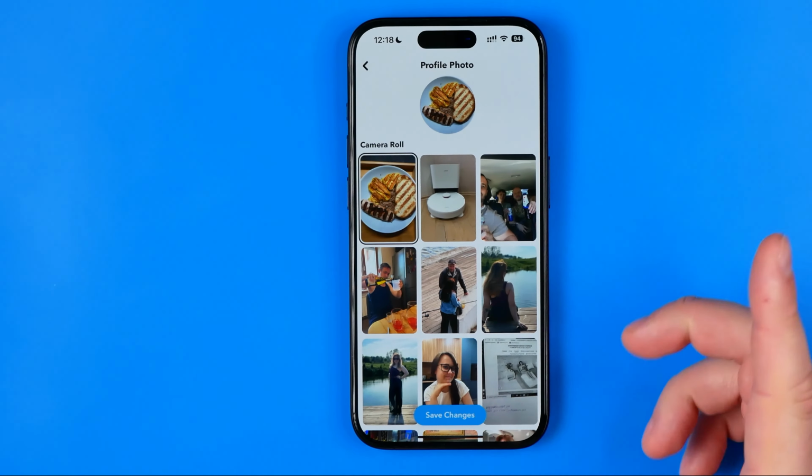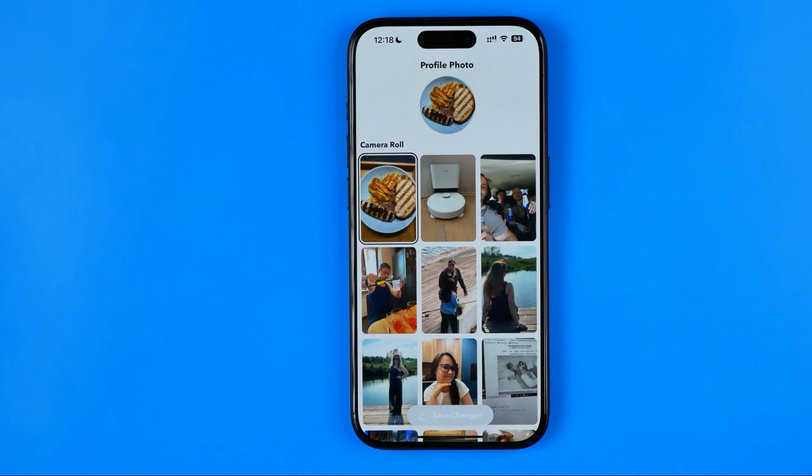And then to continue, we just need to tap at Save Changes, and after that the selected photo will be set as your current profile photo.